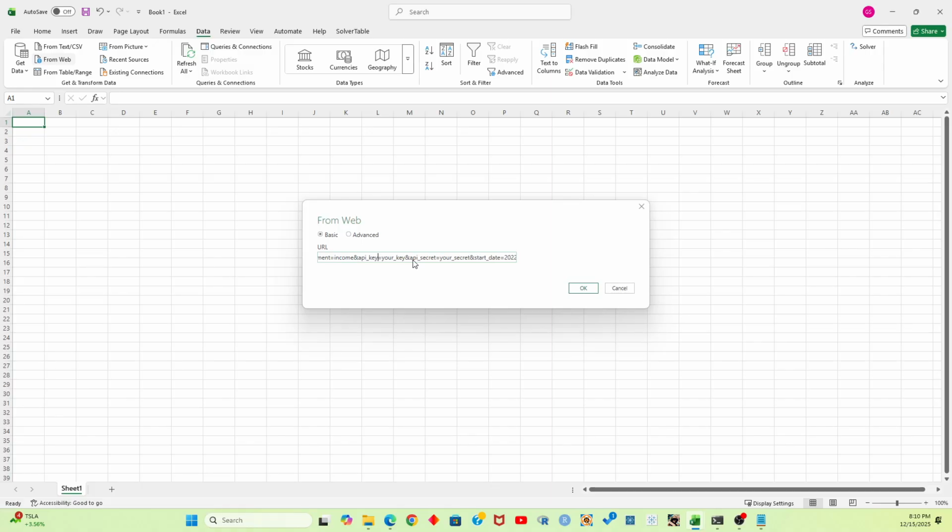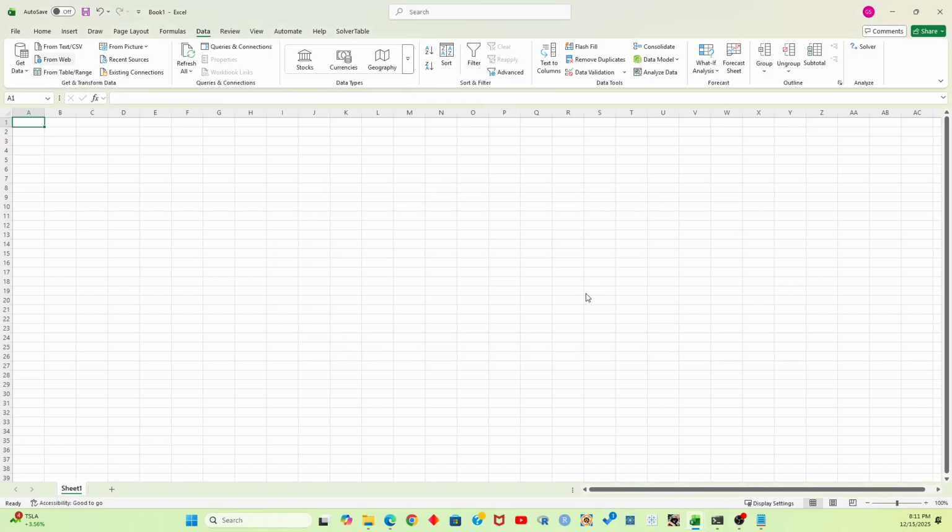So here I have my API key and API secret. So I'm going to substitute that with my own key. And then it's going to also ask for your API secret. And these API keys are your credentials access. So I'm going to type that in there, and then I'm going to click OK.